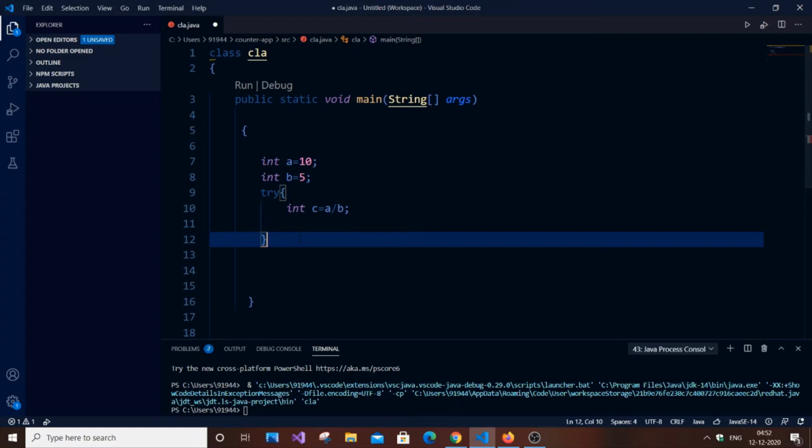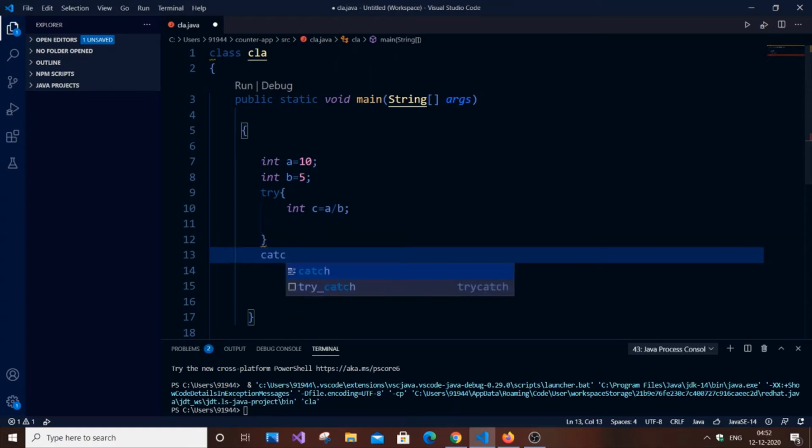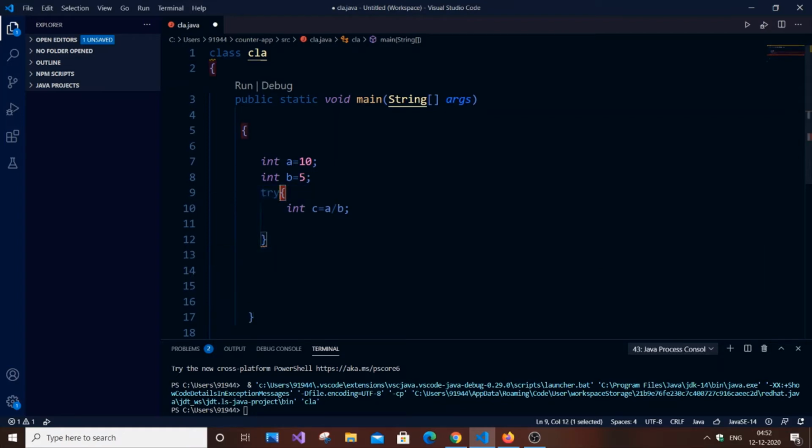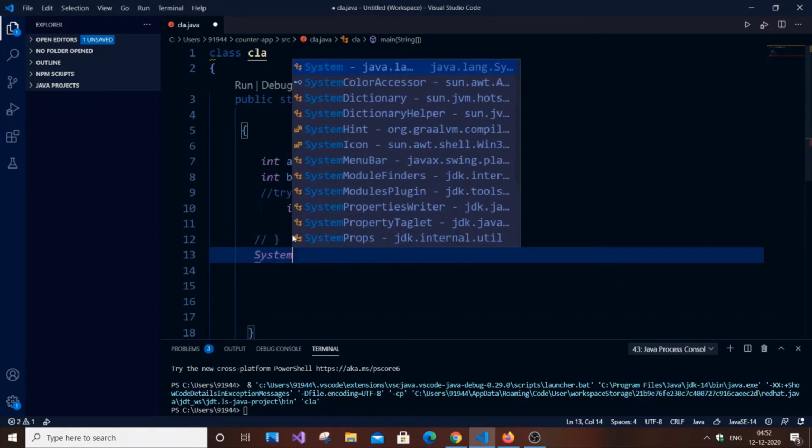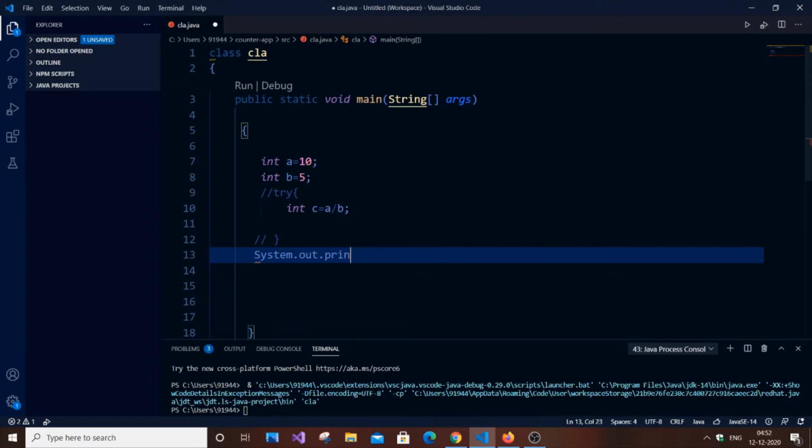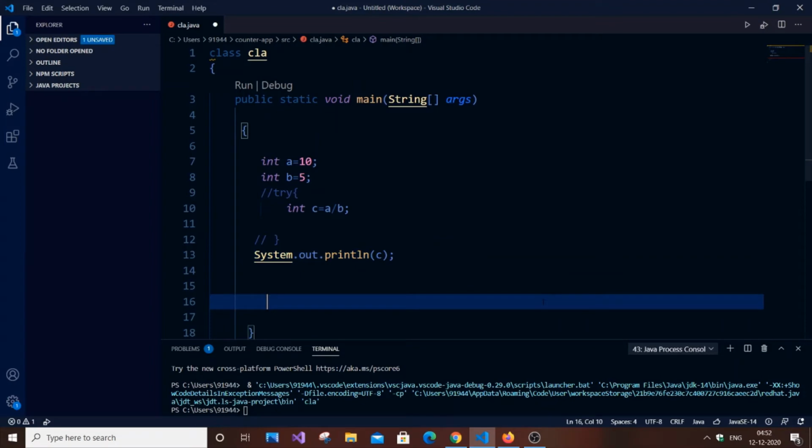And next thing is the catch. Before doing that, I will just show you. Before this try, I will comment this out and just print the c value with System.out.print. If I just run it now, I'll get the output as 2. That's the common thing.